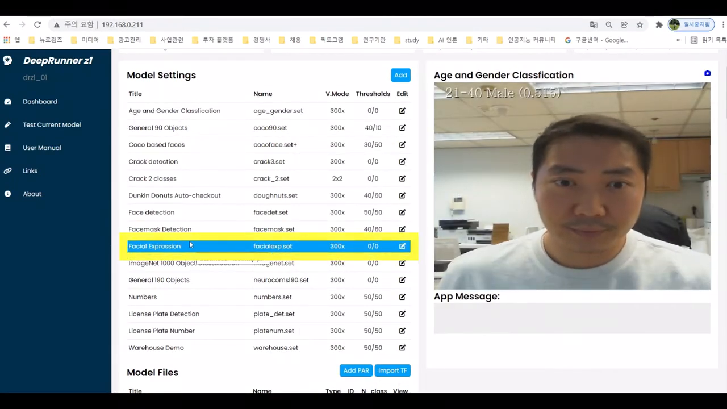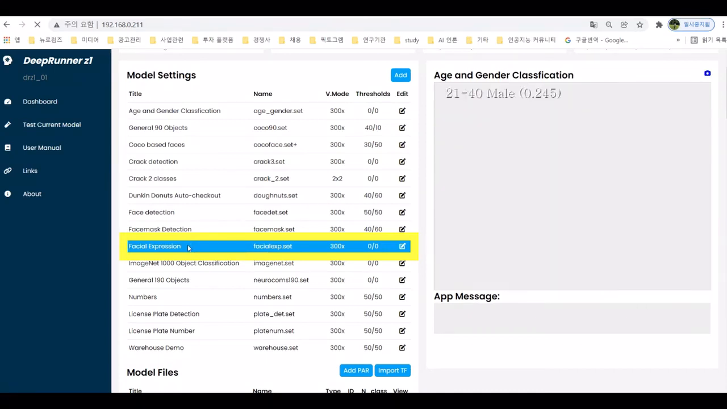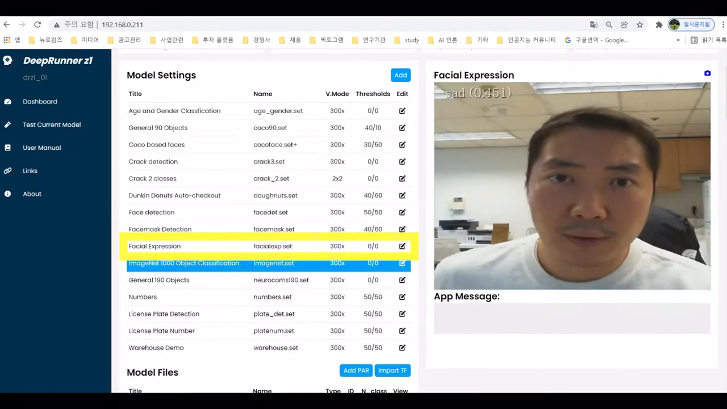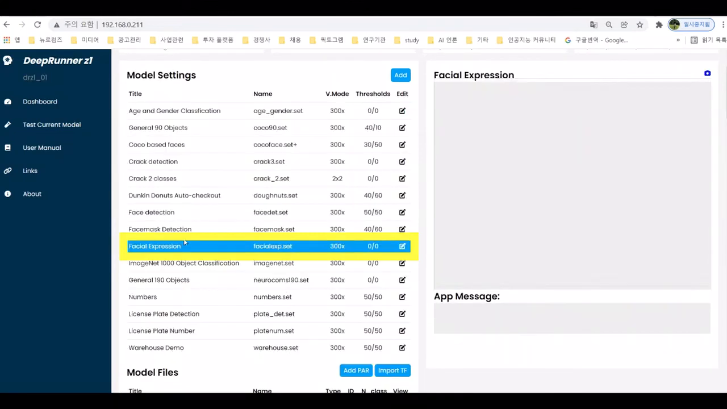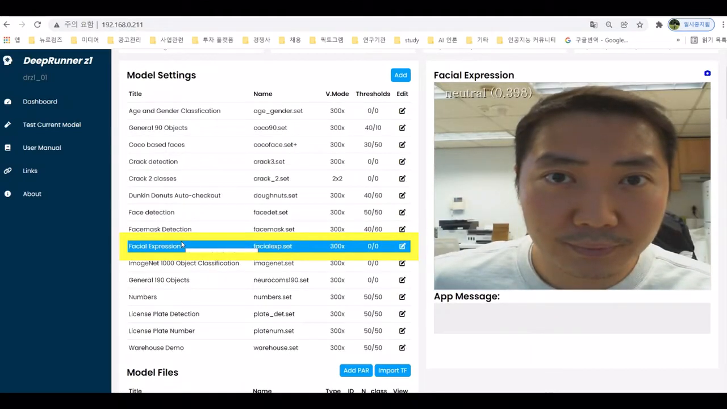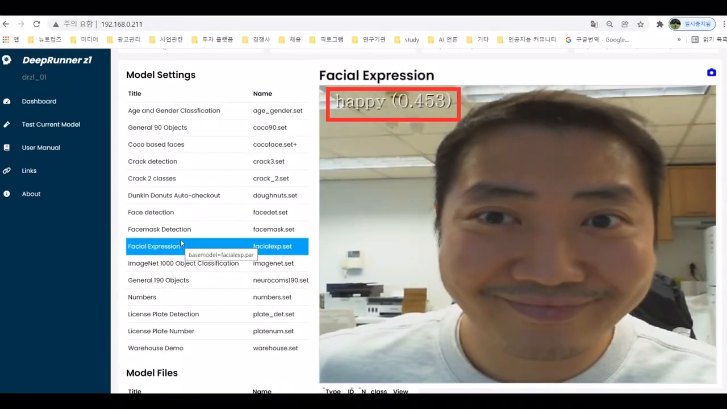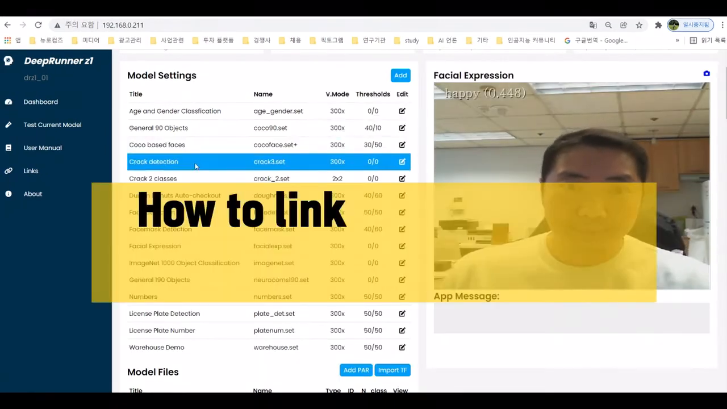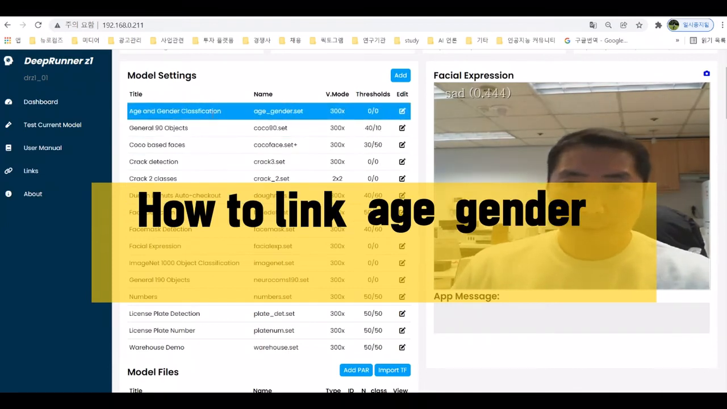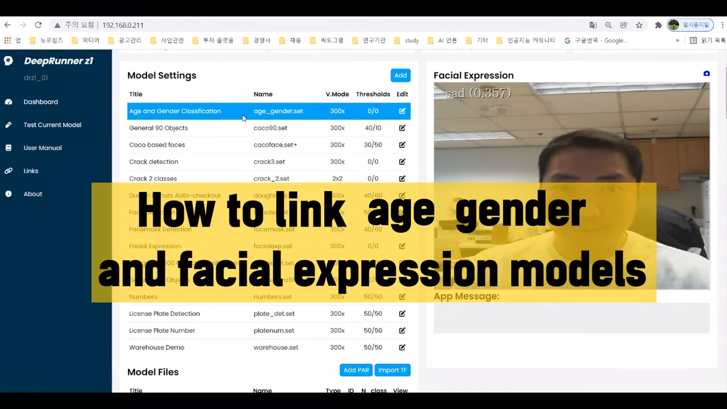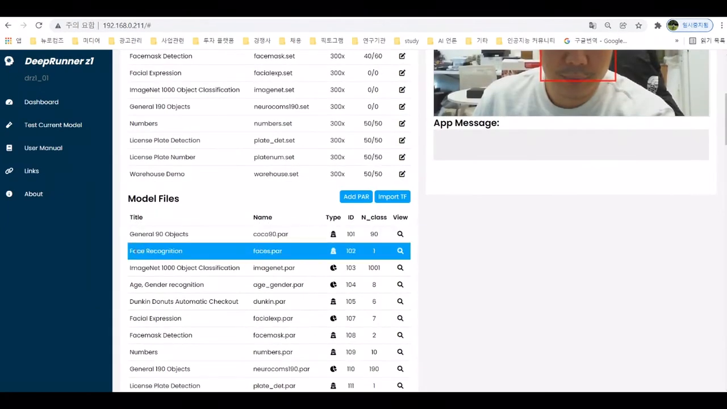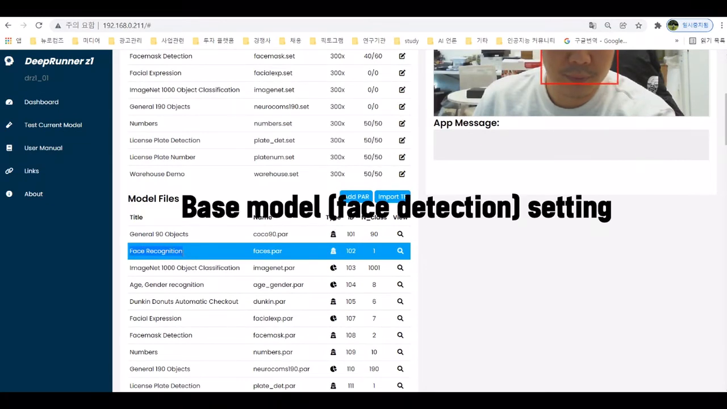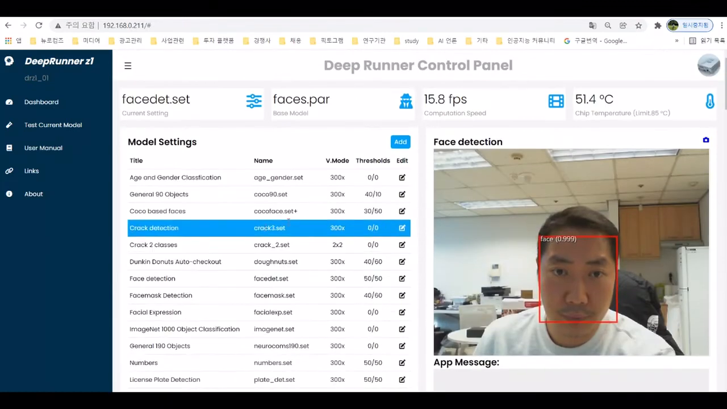The facial expression model in Deep Runner is a classification model. You can test it by double-clicking the facial expression.set file in the model setting list on the control panel. This model supports 7 facial expressions including happy, sad, fear, etc. I'll show you how to connect those models to recognize age, gender, and facial expression from freely moving faces on the camera. The face detection model becomes the base model because it finds the human face first. Therefore, we will set up this base model and then connect other models.